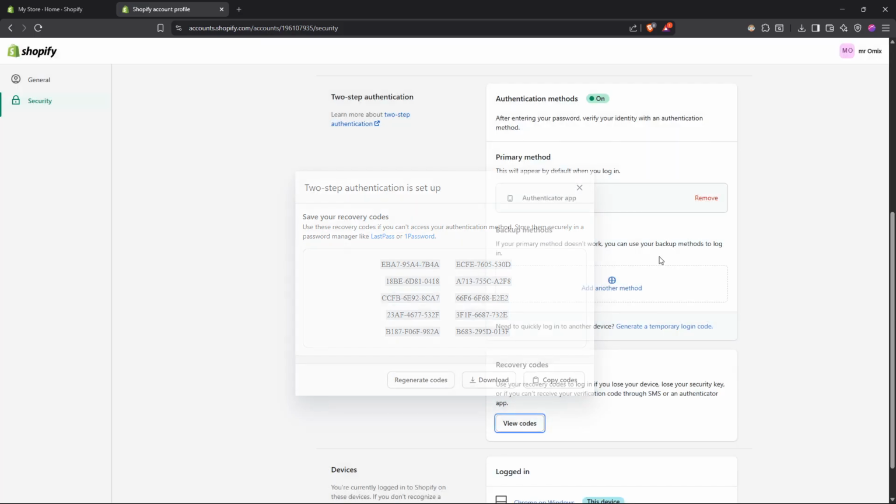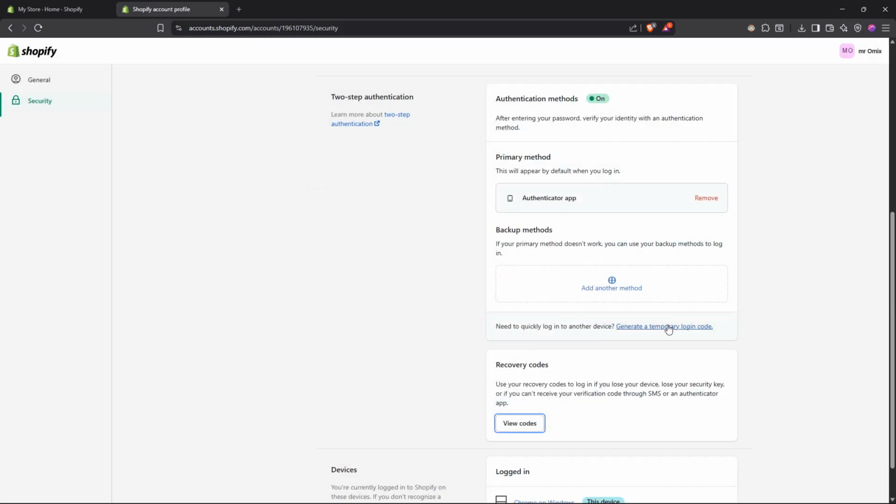Of course, I can also generate a temporary login code if you want to log in on another device.